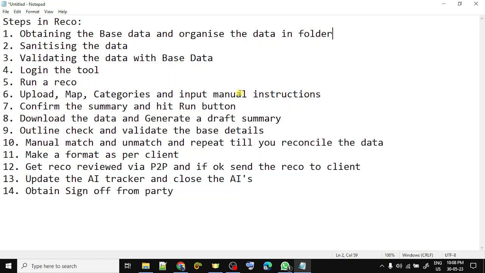Just have a base understanding of what reconciliation is before you watch this video so that it'll be helpful for you. If possible, I'll make a video on why we do reconciliation in some other video, and try to update the same in the description in future. So now, we always obtain the base data and organize the data in the folder.